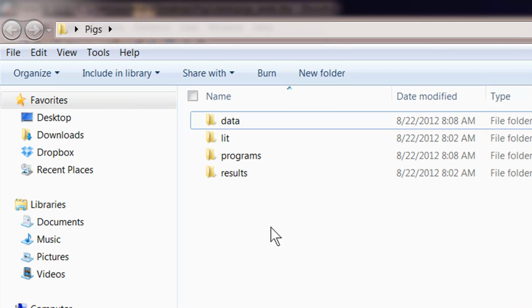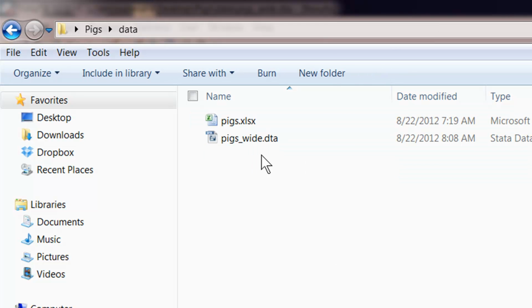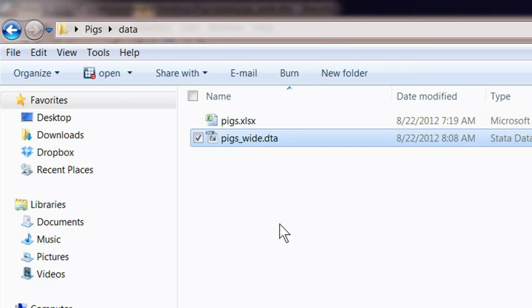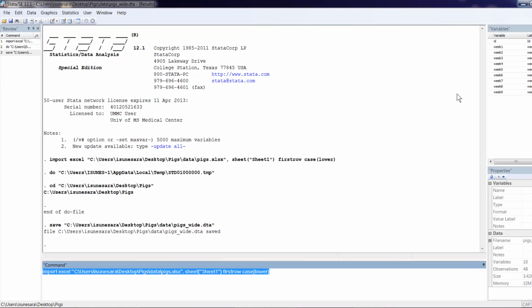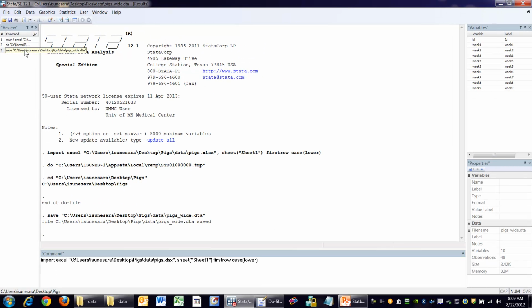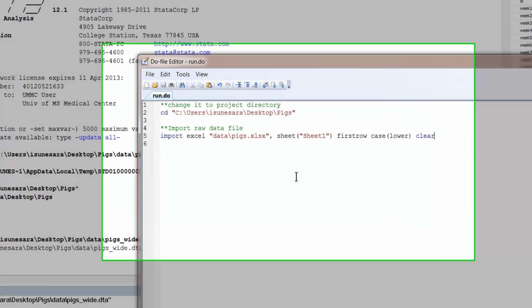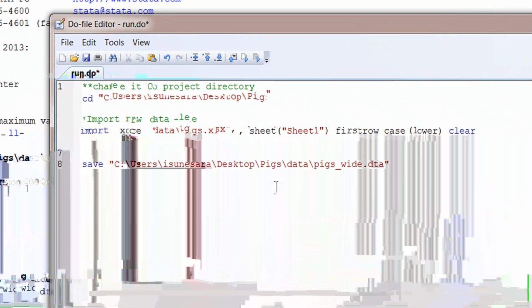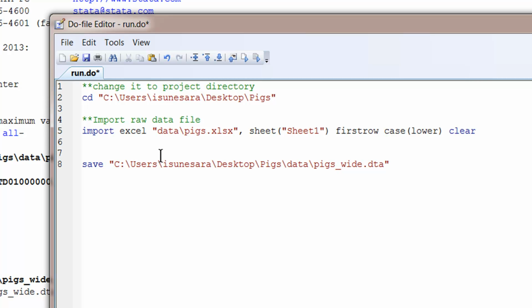And just to make sure it saved, now I'm under my pig folder, under my data folder. Now I have two files. One was the original file, which is the pig data in spreadsheet format, or the Excel, and the second is the Stata format .dta. Now let me go ahead and also copy this command into my do file, and I'll add a comment saying save the data file.